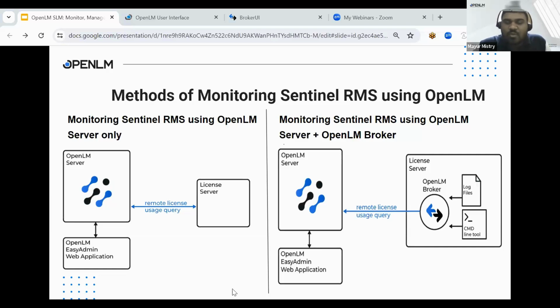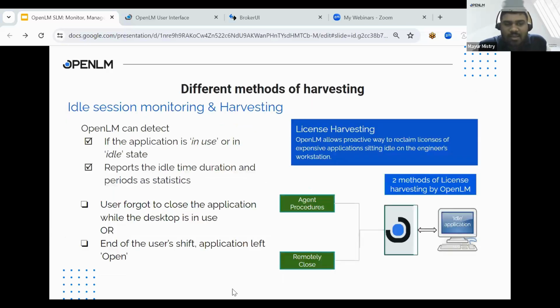The broker is more effective in case of buffering the data. If you lose the connection between the OpenLM server and the license server, buffering is the capability to store that data in the form of buffer files, and later on when the connection is re-established, the broker can send all this data back to the OpenLM server. So this is how it works. Now, moving ahead, the next thing I would like to cover is harvesting.